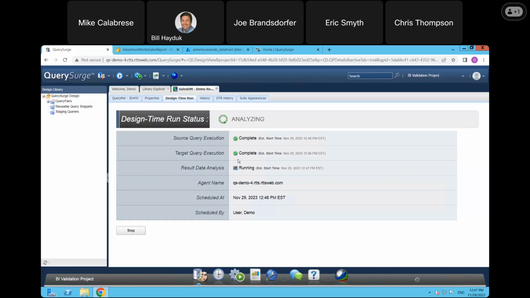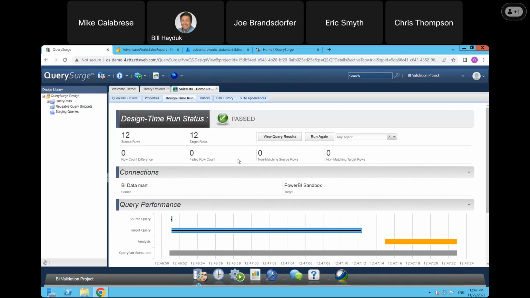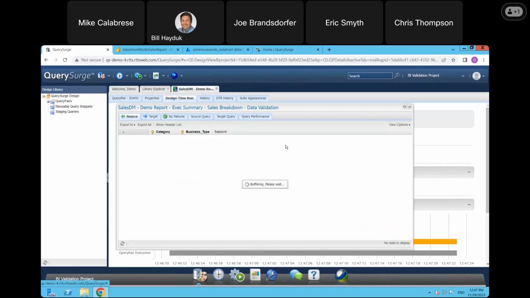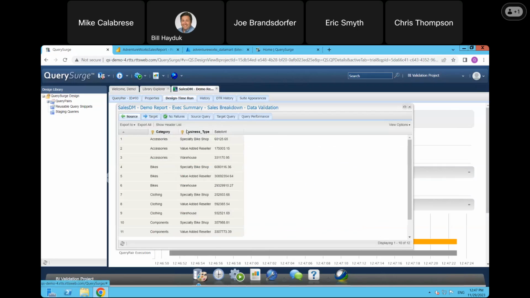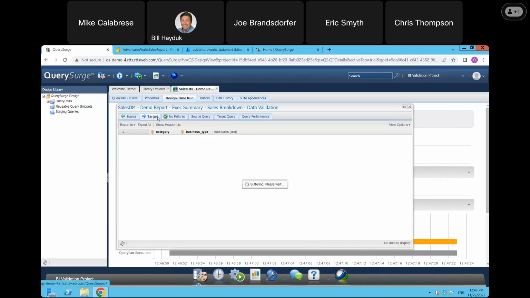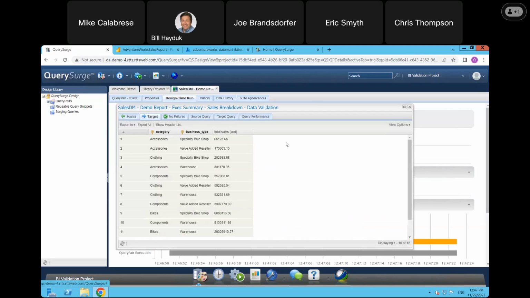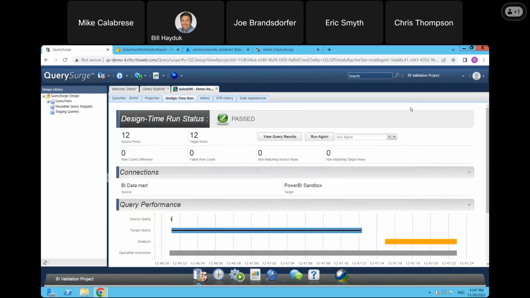So once this analysis completes, we can see that actually the data between our source side and our target side has aligned perfectly. If I wanted to see what those results look like, I could come over here and we can see that both the source and the target side are aligning with all of our data. So that is considered a successful test. We know that the data represented in our BI report matches what we have in our data mart.